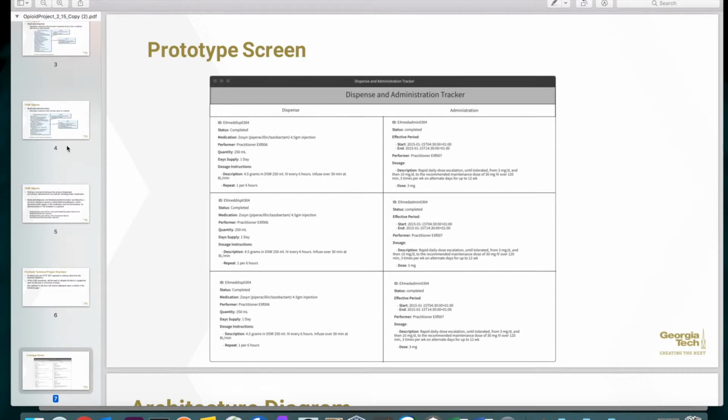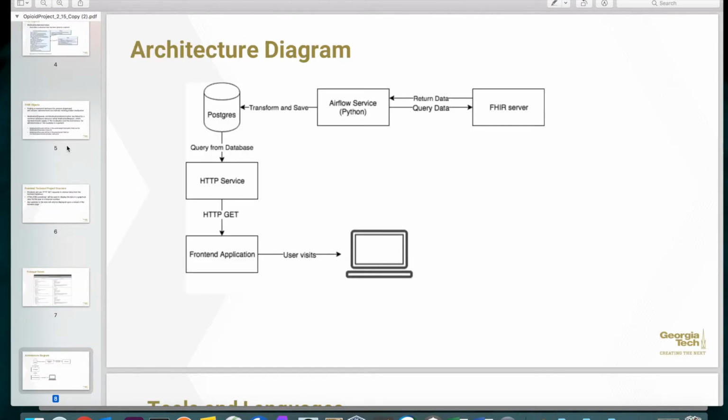This is the architecture of the entire system. You can see we have a FHIR server that's being queried by an Airflow service in Python. The Airflow service is transforming the data and then saving it into Postgres. We have an HTTP web service that will get the data from Postgres and return it via an HTTP GET call to the front end. And then the front end application can be visited by a user with a regular web browser.